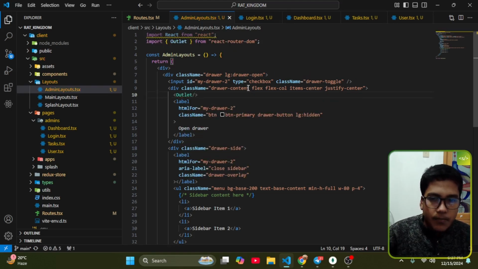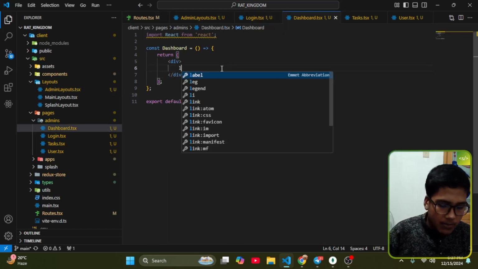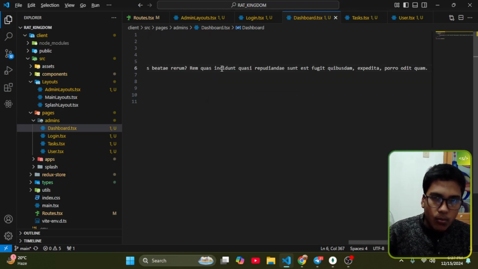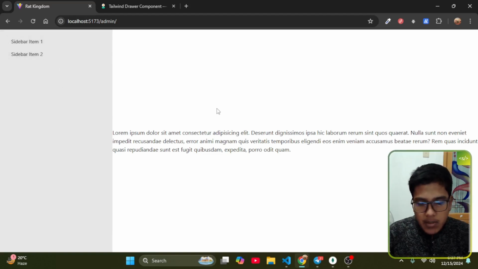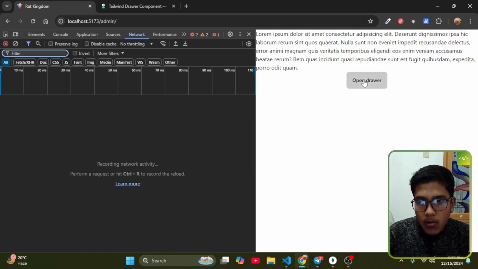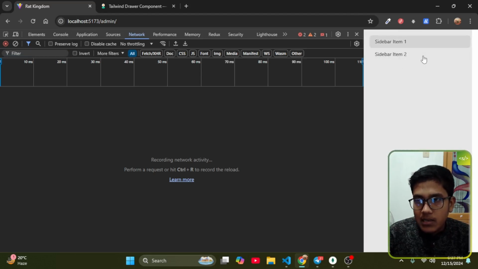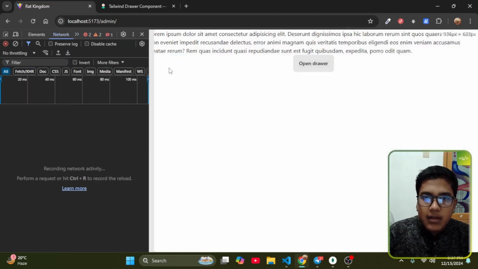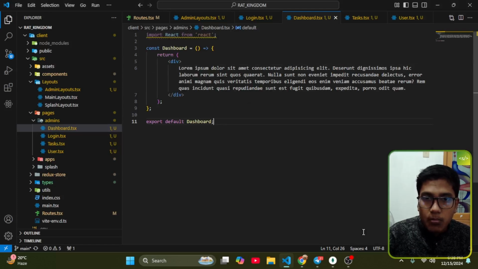Okay, great. Now if I go on dashboard and generate 15 words of lorem, you can see there is the sidebar. And if I make it a small device, for example mobile, you can see there is a button. If I click here, that is the sidebar. Great. Now what we can do is make the UI better.